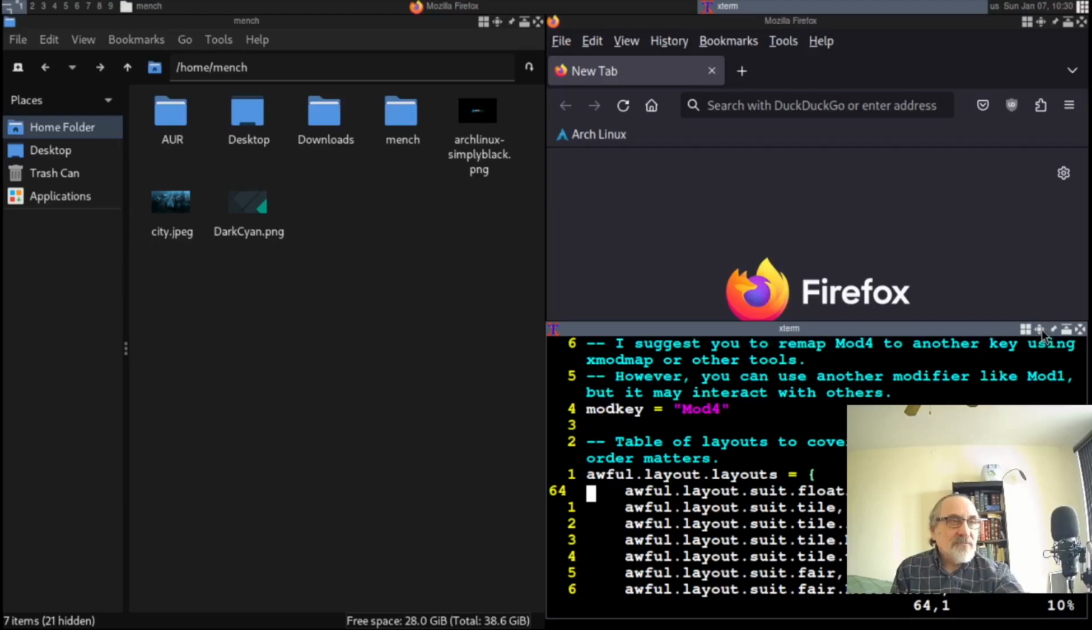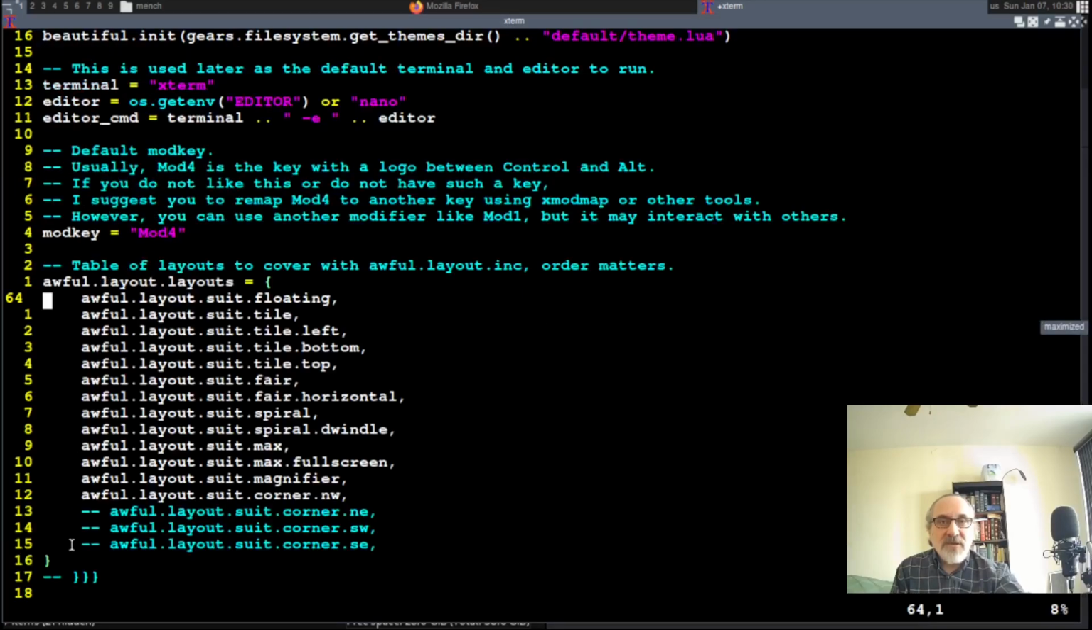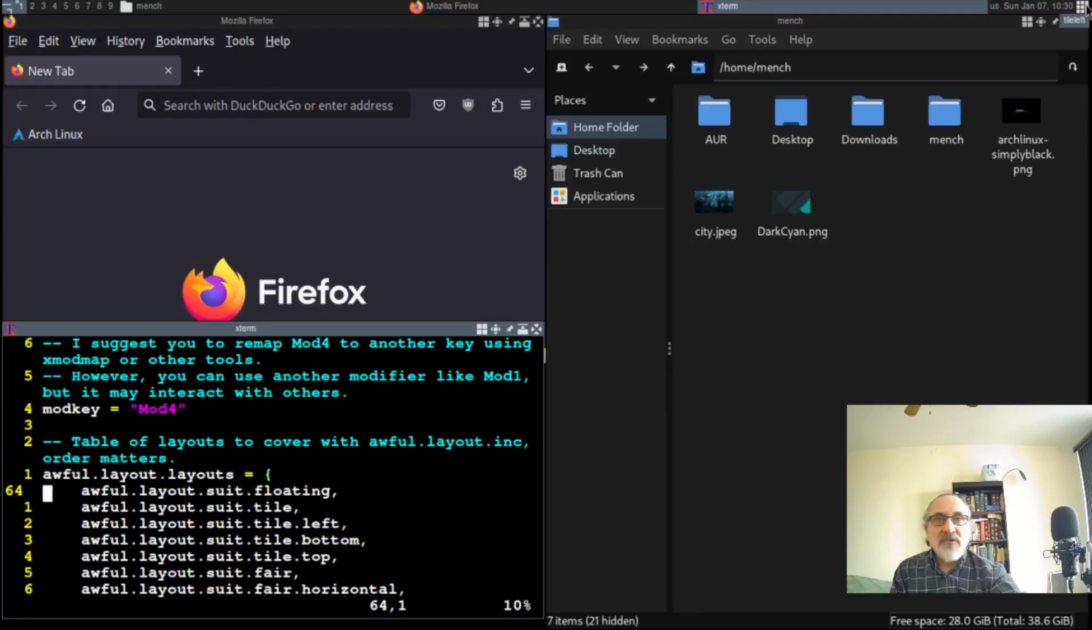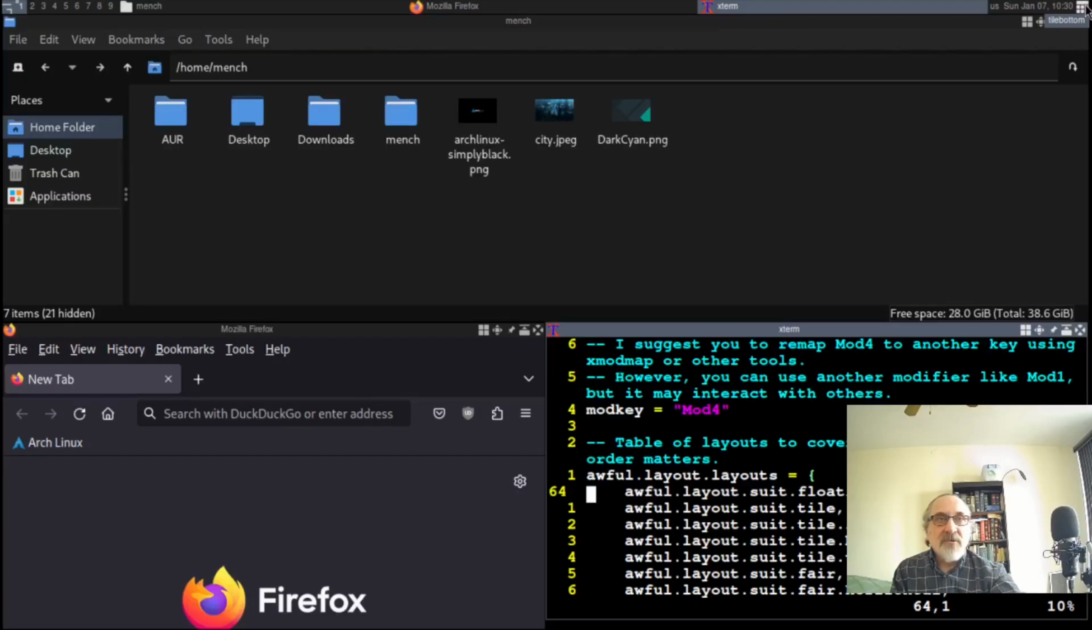But you can switch this and go through these different layouts. So for instance, see all these layouts? Now you can see the bottom three are commented out by default. They're deactivated. But you have all these different layouts. So we can go back and you can change the layouts. Maybe you like it like that. Maybe you like it like that.